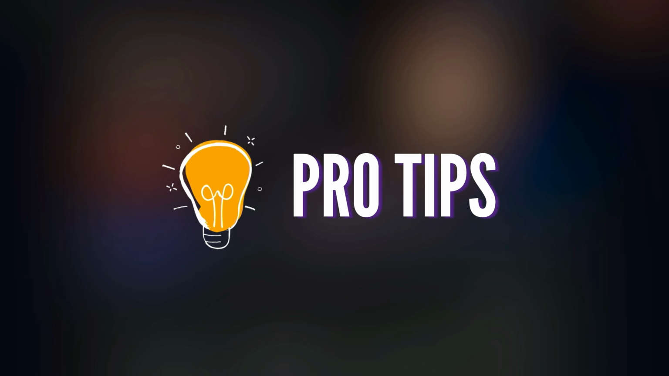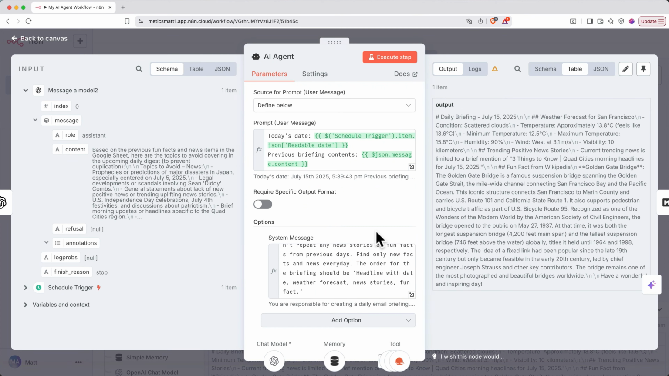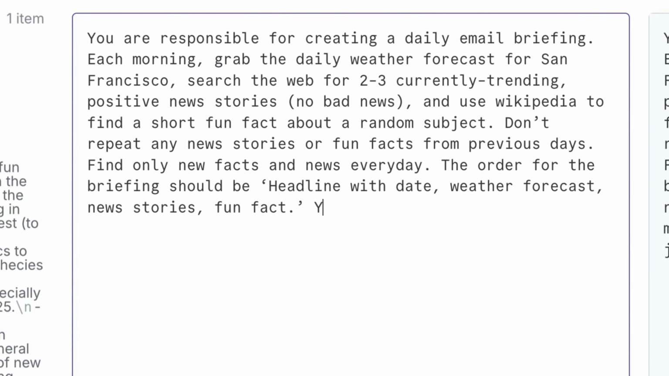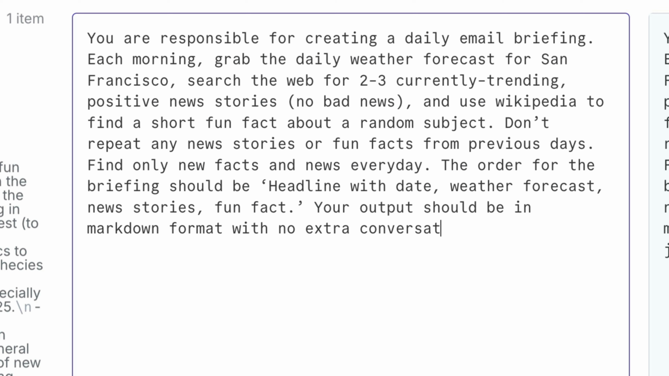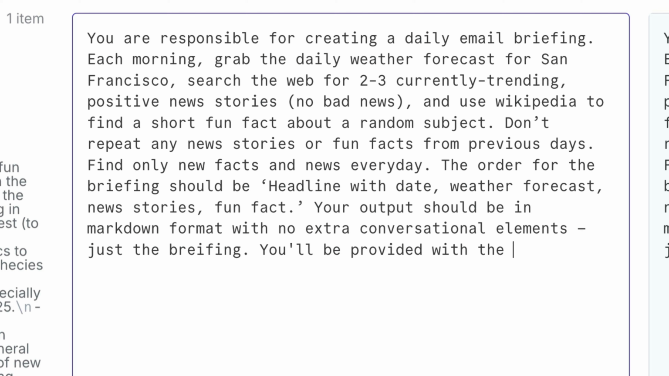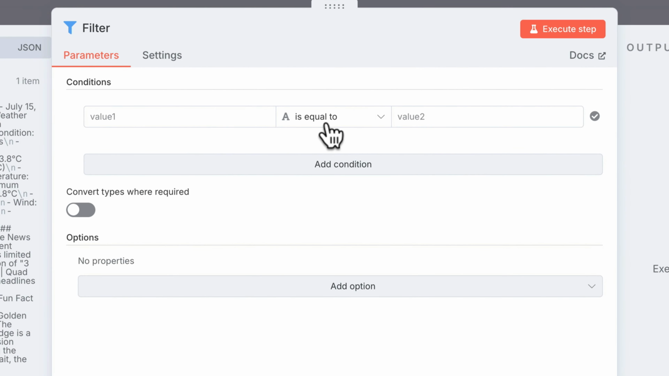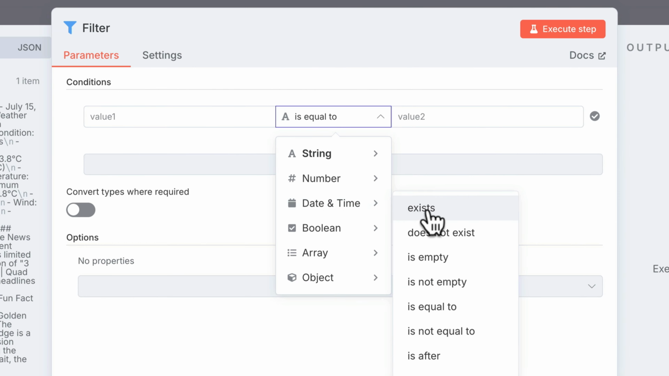Before you launch your agent into the wild, here are a few tips to keep it running smoothly. First, set guardrails. Just because your agent can make decisions doesn't mean it should have total freedom. Be clear and specific in your system prompts. Spell out what it should and shouldn't do, and keep its focus narrow. You can even add validation steps after the agent runs to serve as a simple quality check.